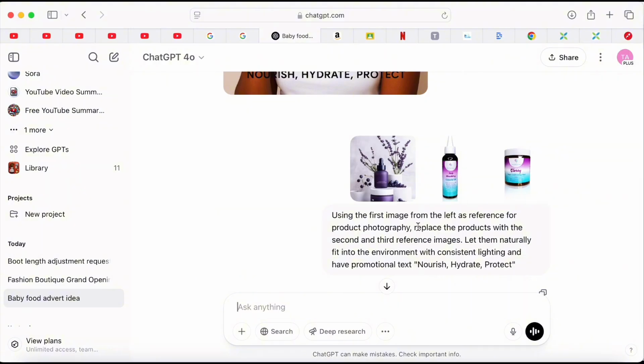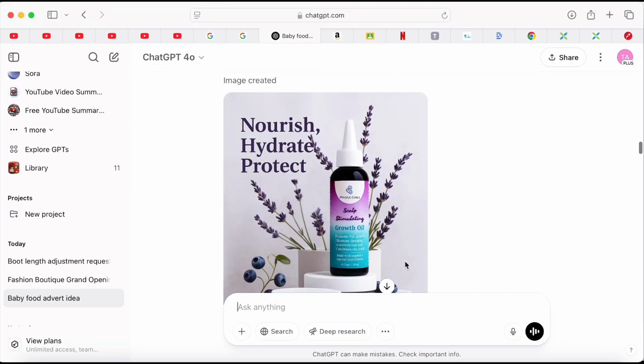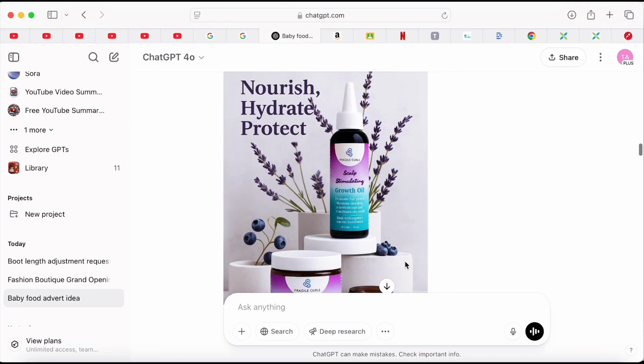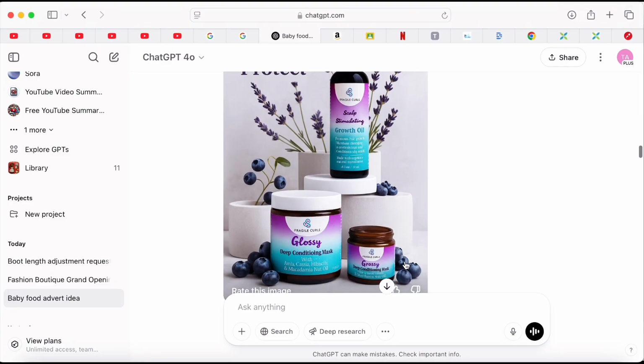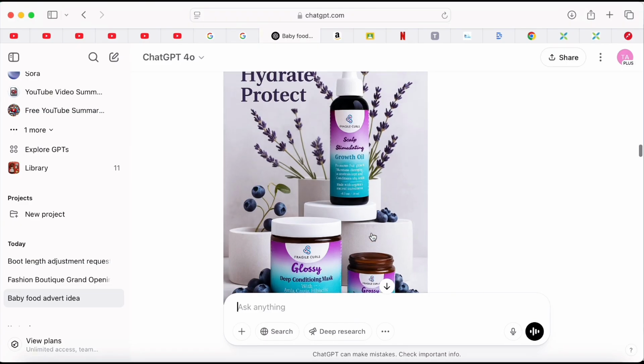So I say, using the first image from the left as reference for product photography, replace the products with the second and third reference images. Let them naturally fit into the environment with consistent lighting and have promotional text: nourish, hydrate, protect. So with that prompt, this is what it gave me. It's so cool. Like, the only issue was this other empty container down here, but it's not that bad. You can always prompt it to take it out, but just look at this.